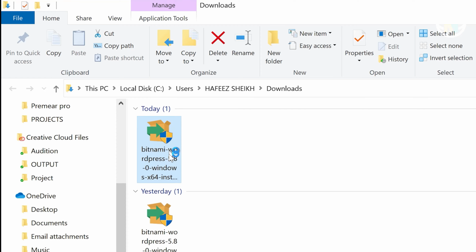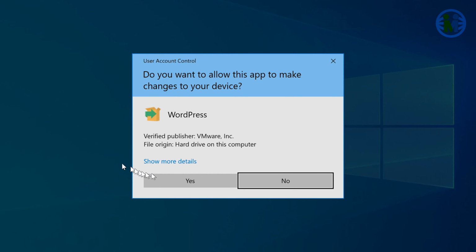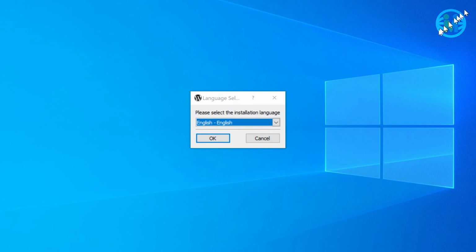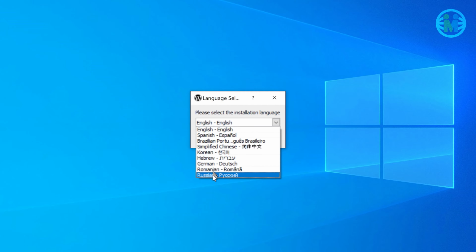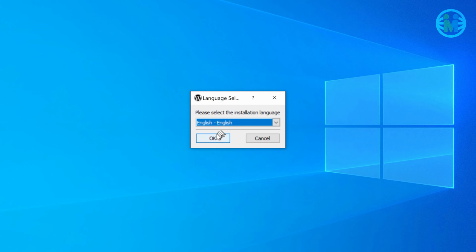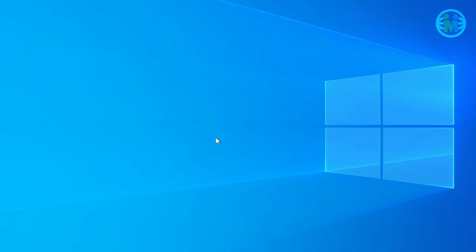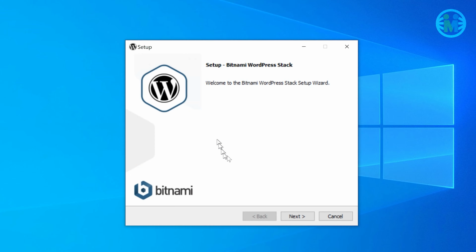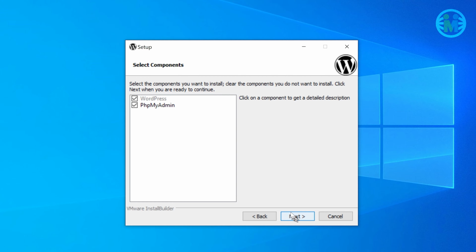Here double-click on the executable Bitnami file. Then you will be asked to confirm for initiating the installation of the Bitnami WordPress localhost. Click Yes to start the installation process. Here you can select the language of your choice from the list. I will go in the English language. Once you click on OK, then the installation pop-up window will appear like this. Click on the Next button.